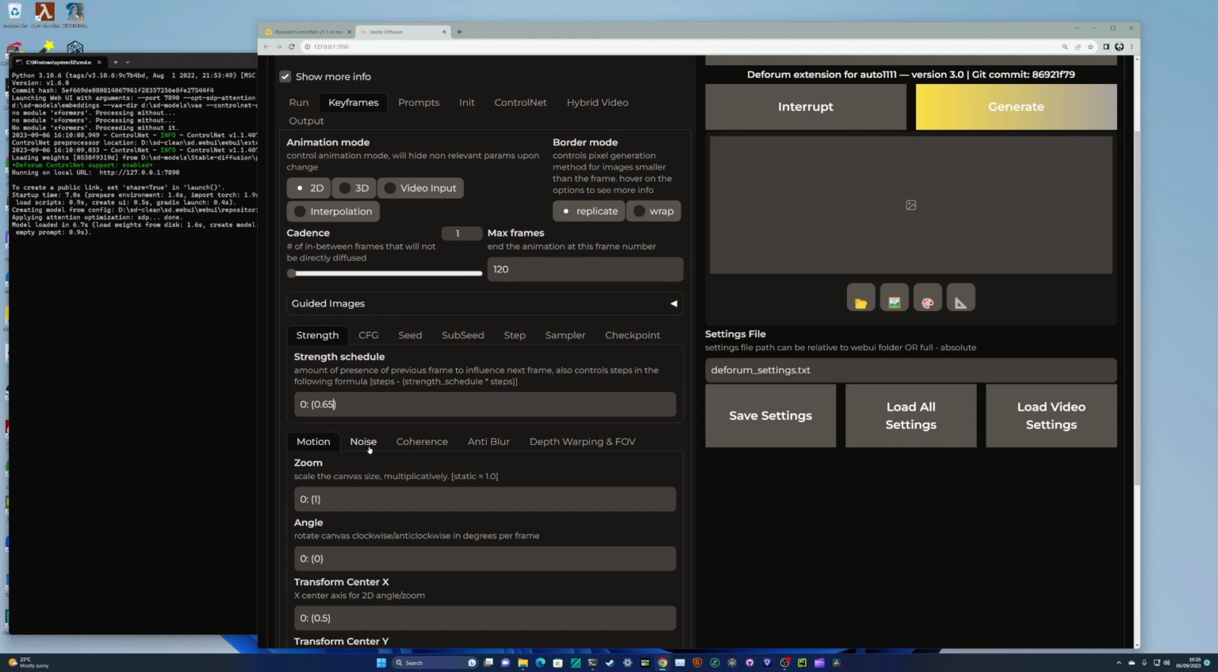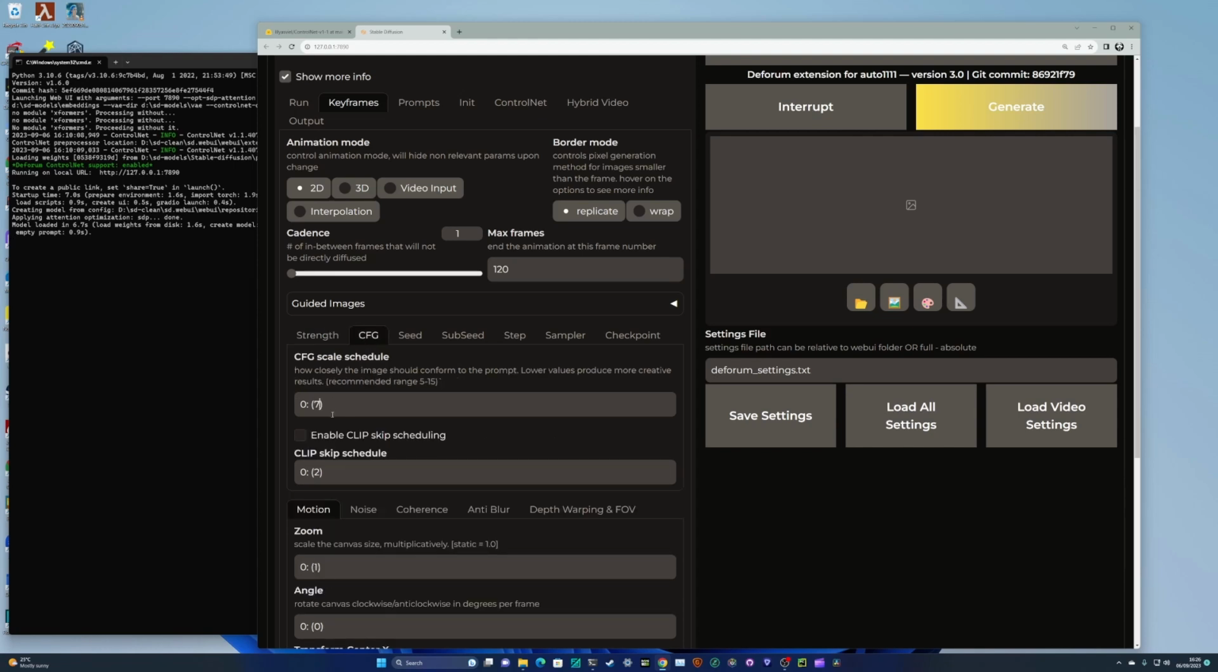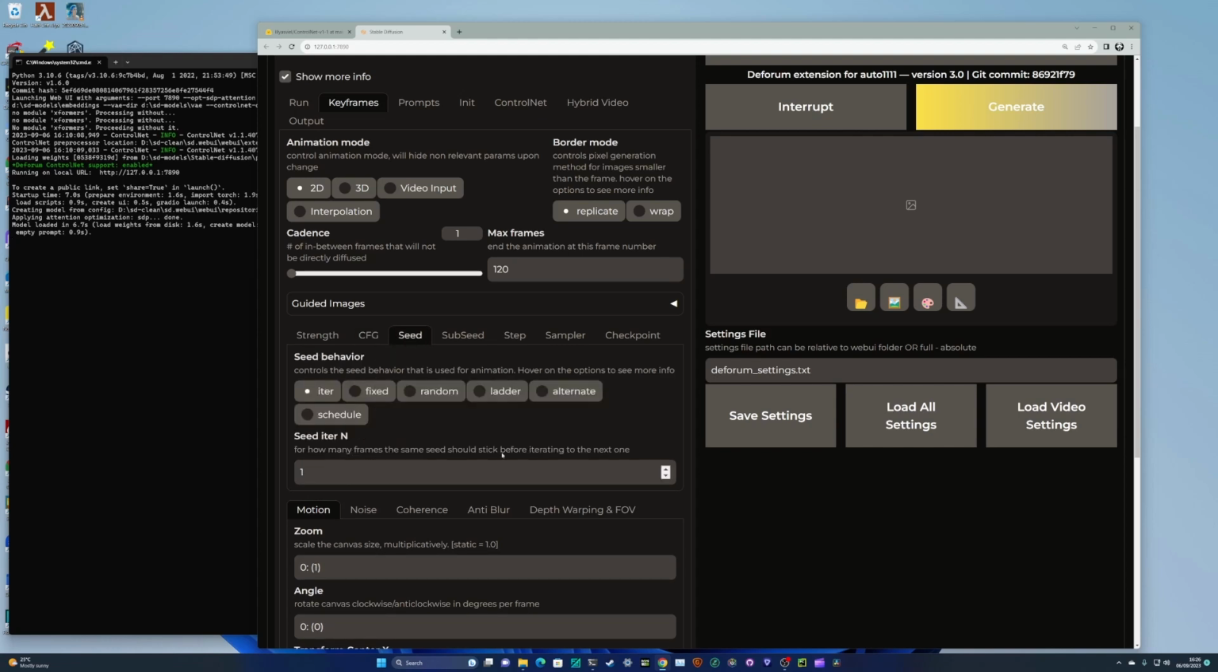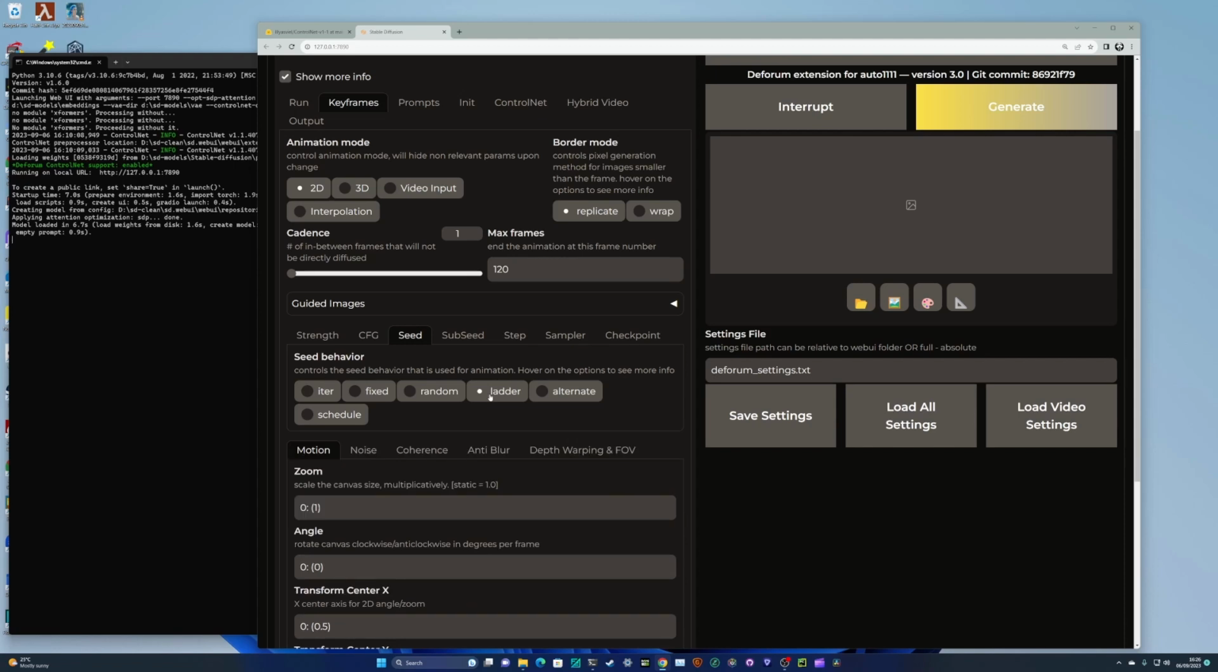I'm going to set the strength. That's about, I think that's okay. 0.65, maybe a little bit lower, make it change a bit more, not too much. Set my CFG, doesn't have to be high, maybe like 6. And the seed, my favorite, which is seed behavior, is ladder. So it kind of climbs up a couple of values, then it drops down 1, then it goes up a couple more, then it drops down 1. So you're always getting, almost like you're getting consistent change. That or alternate are my two favorites.